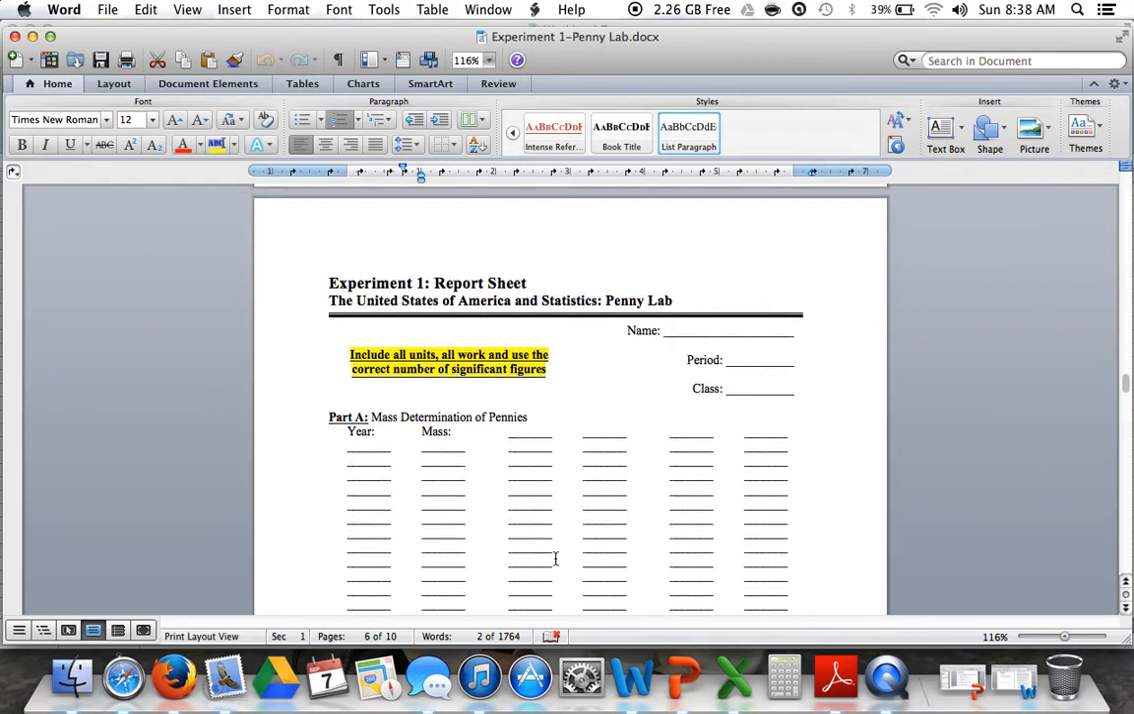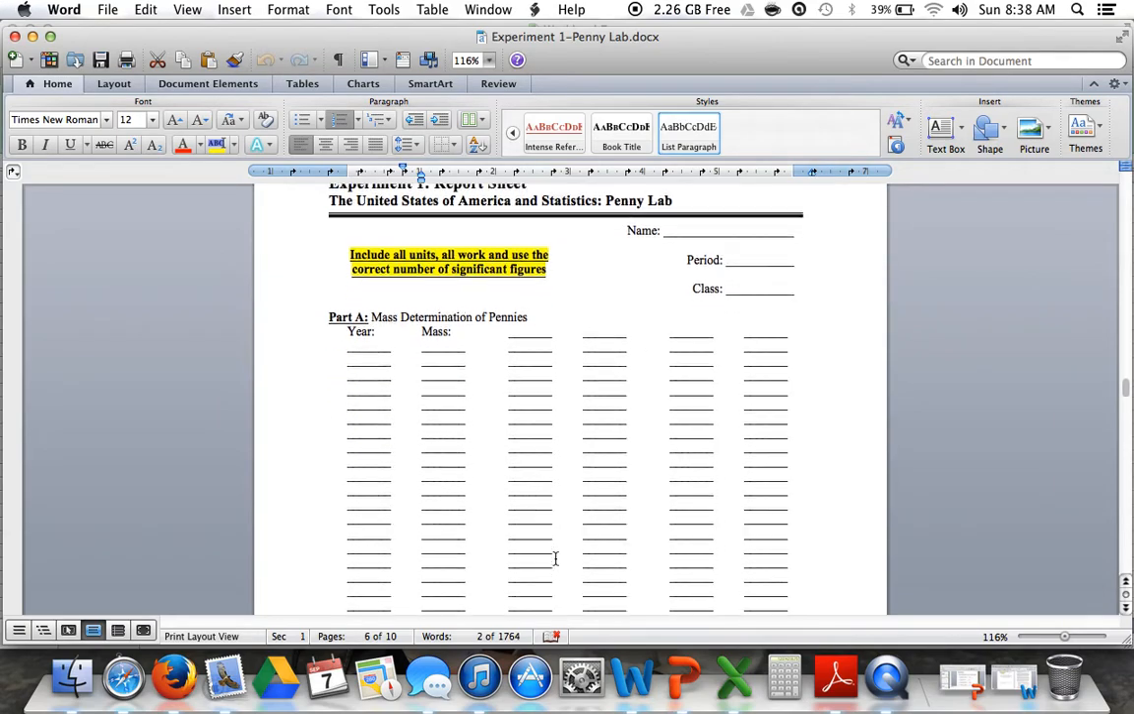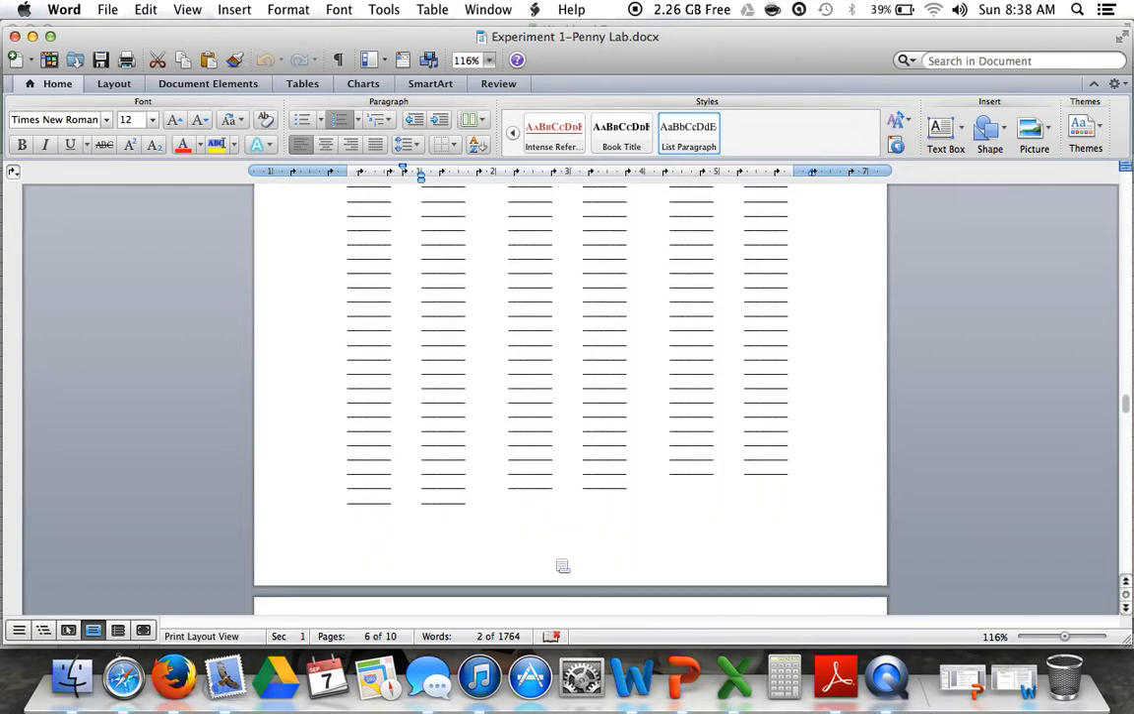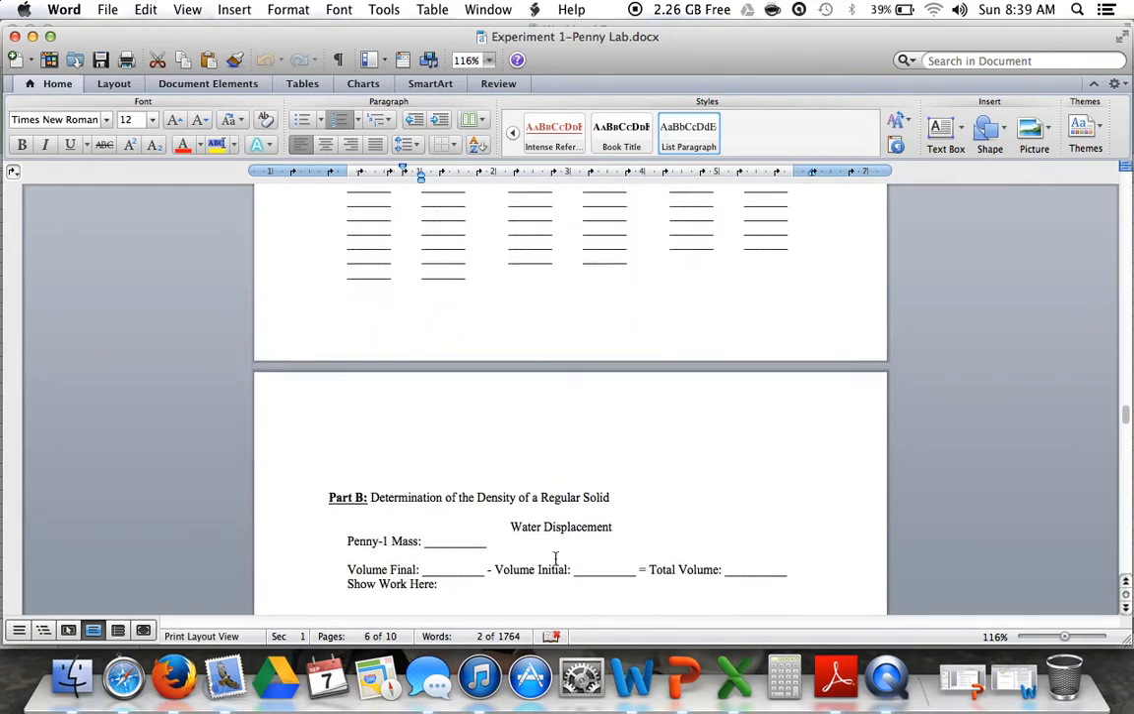Here's your report sheet. It's just all of experiment 1. Like I said, you need to weigh 100 pennies. That's why when you get into class, you need to start your experiment immediately. Walk in and get started. The pennies will be out, and you just start weighing. Put them on the balance, weigh it out, write it down. Mark down the year, weigh it out, write it down.